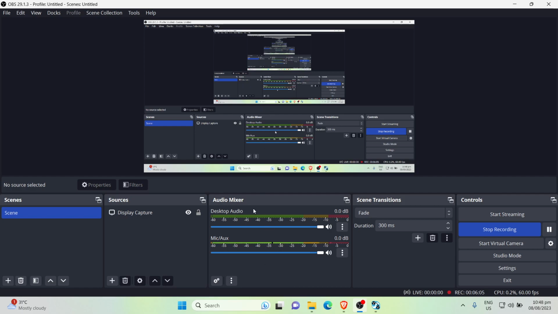And then you also have this audio mix. This one also is almost automatic now. So it will already pick up if you have an audio device. This is going to be your microphone, and you can see here it's moving because I'm talking. And you can also set up settings.